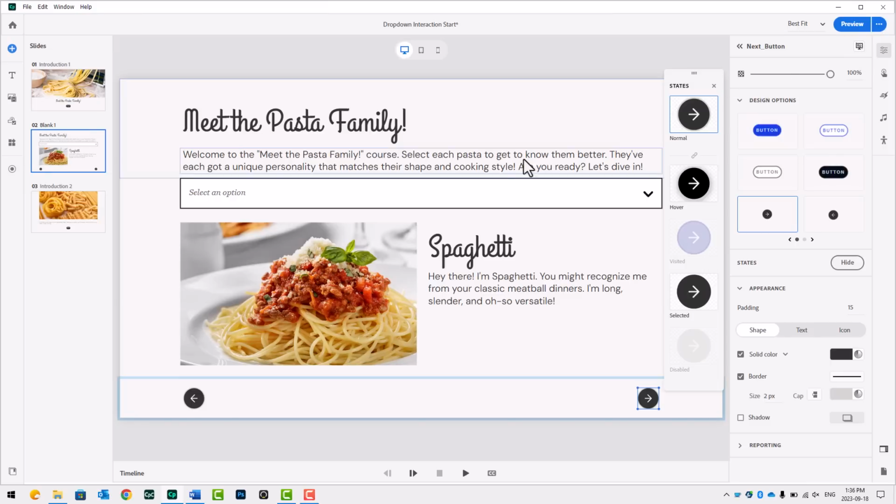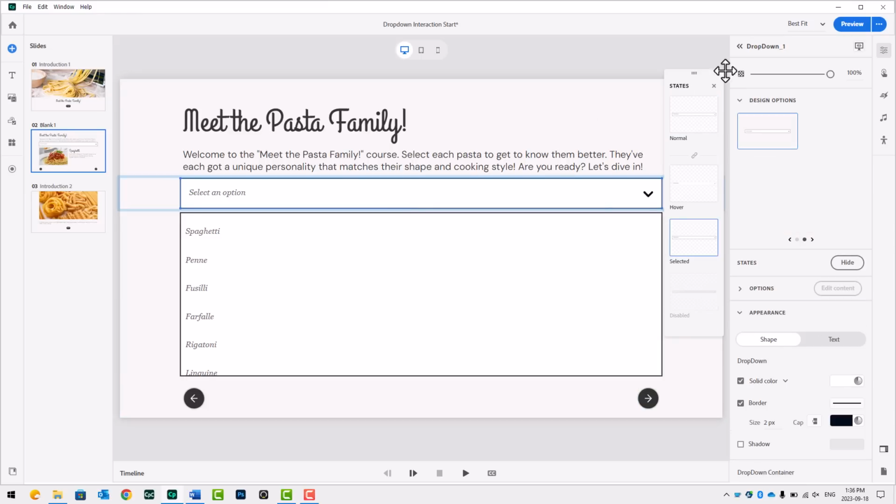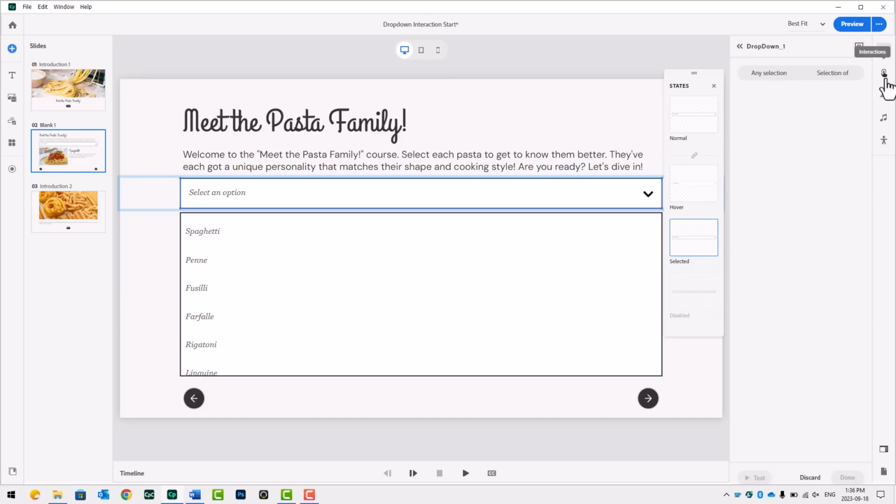So let's start adding the interaction for the drop-down selector. If we select the drop-down selector and then navigate to the interactions icon in your properties inspector, we need to select selection of first and then start to create the interactions for each of the drop-down menu items.